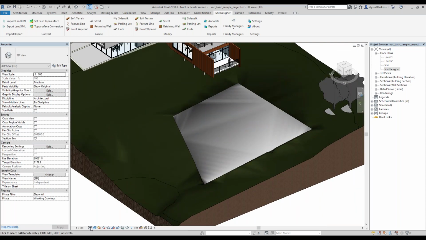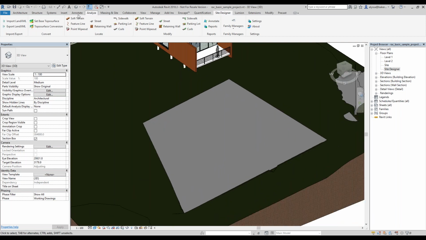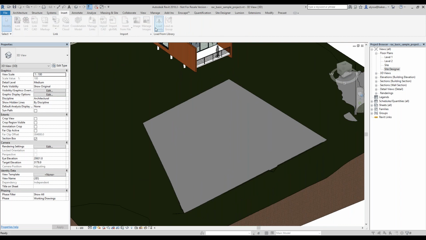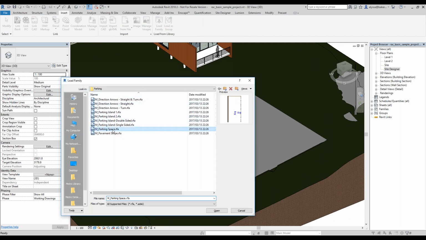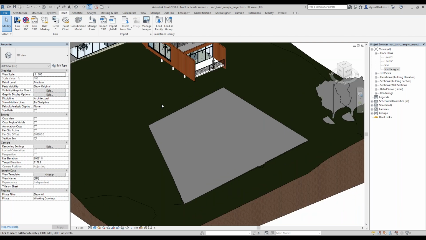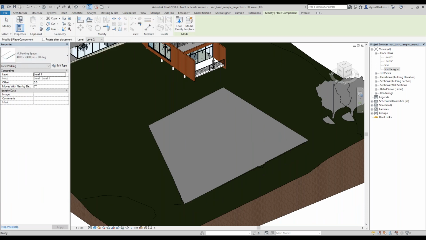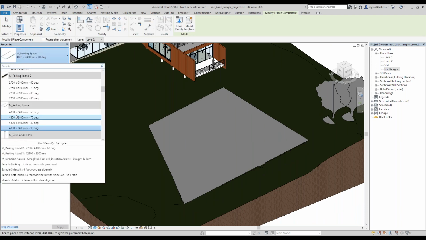What's nice about this is that now, let me just change my consistent colors. Okay, it's like a flattened out surface that I can now go and possibly add in my parking bay. So I'm going to load family, and I can check out a parking space, but let's load in a couple of things. Let's see, parking island, maybe even an arrow too. And I'm just going to place everything in 3D because it's easier for you guys to see. So component, and I'm going to place in my parking bay.